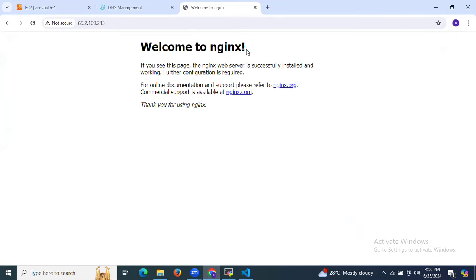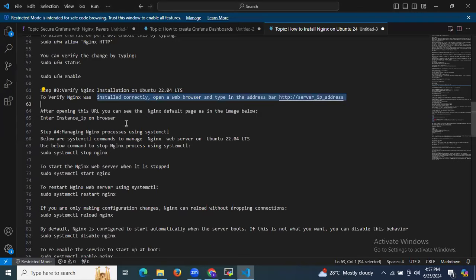As you can see, Welcome to Nginx. If you see this page and so on, that means we have successfully installed Nginx on our Ubuntu. Okay, it's done. Now, after opening this URL, you can see the Nginx default page as in the image below. Okay. Now, let's move to the next step.